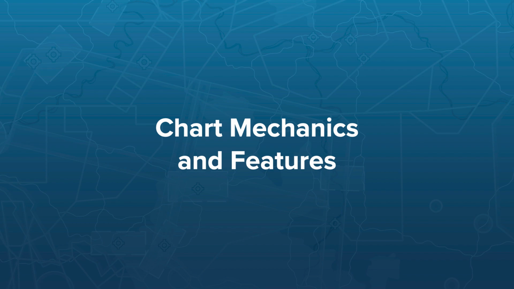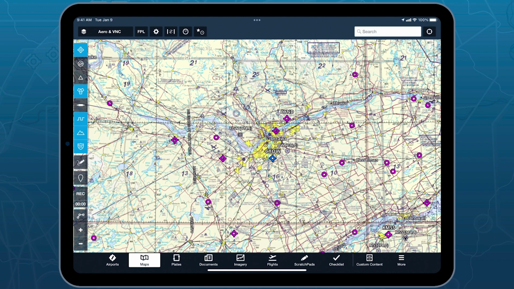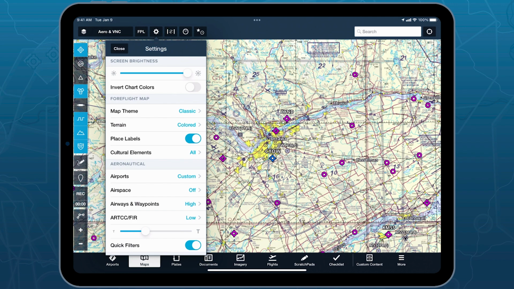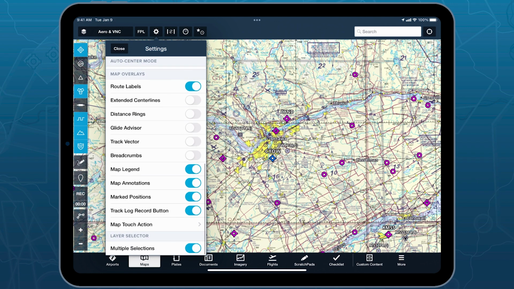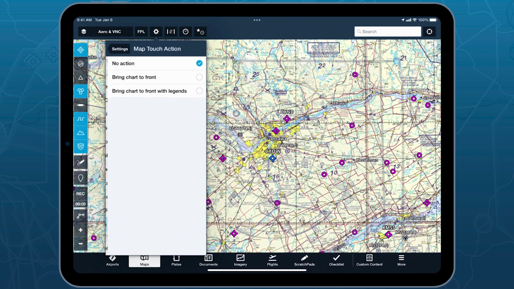We get a lot of questions on how charts work in ForeFlight. So this is a great feature, and it's something that I want to dive into a little bit here. So let's start with a view of the VNC chart in the Ottawa area. And the first thing to note is you can always check what settings you have selected by tapping the map settings button there at the top, the little gear button, and then you want to scroll down, and then you're looking for map touch action. So you tap on that.